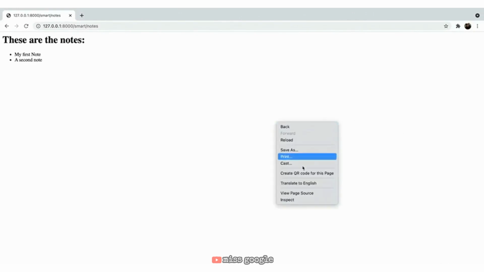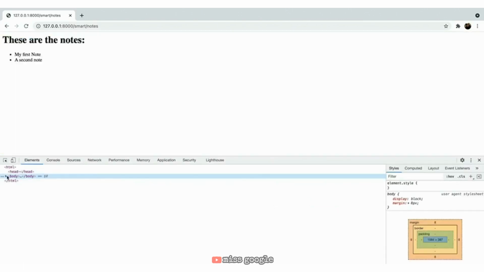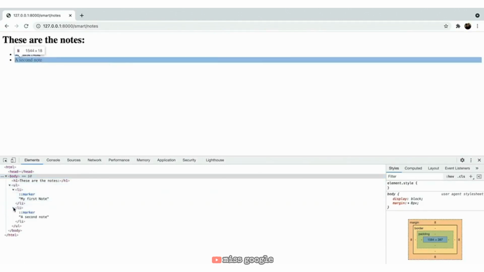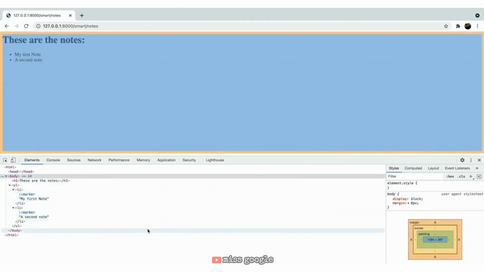If we right-click here and inspect the page, we'll see here that we actually have 2 line items. That's because we have only 2 notes in the database. If we had many more, they would be created. How easy was that? I encourage you now to go and create more notes, either via the shell or the admin, and see what happens here.